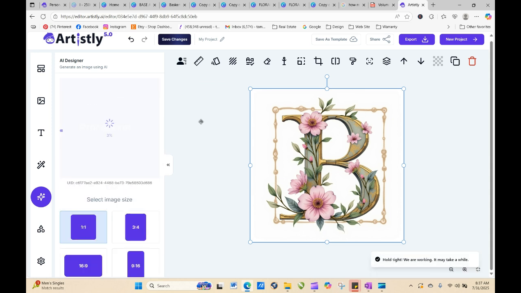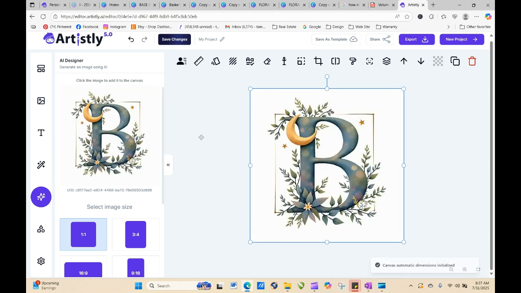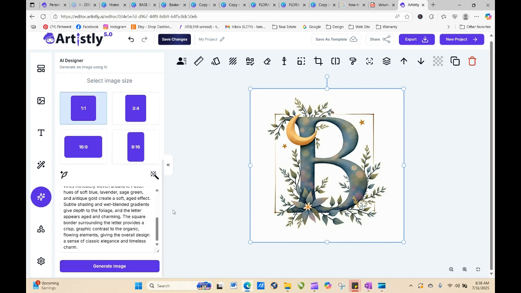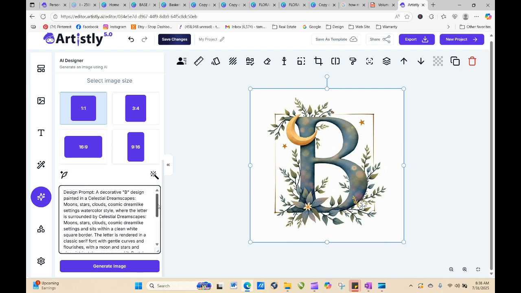Okay, so I'm going to swap this out. But you can sell the whole alphabet. You can sell it as word art. Now that is precious. And you've got your little moon. You've got the little stars. Really cute. So let's see what else we can do. Let's see if we can add some other things.